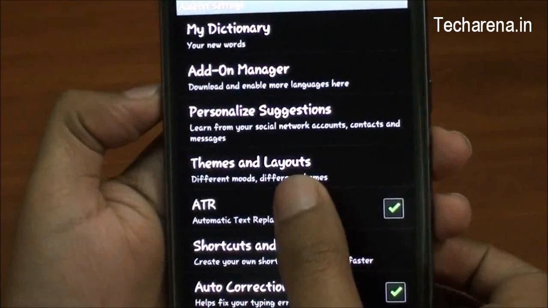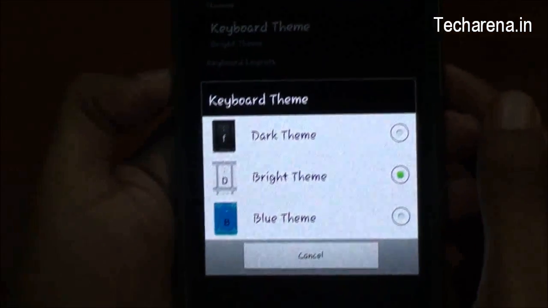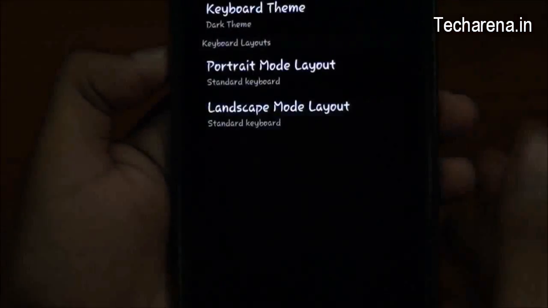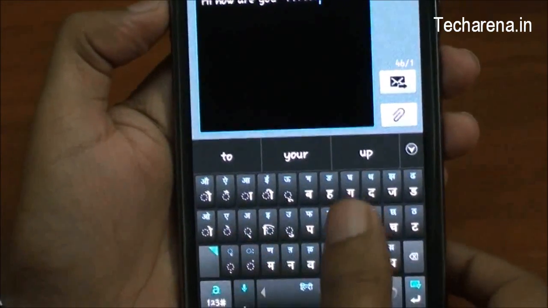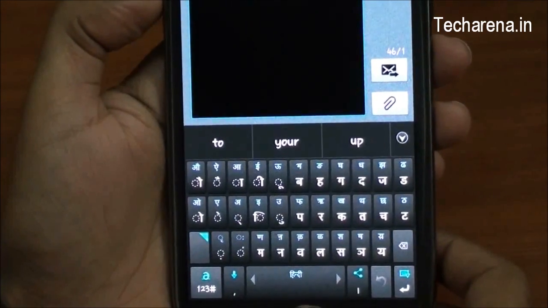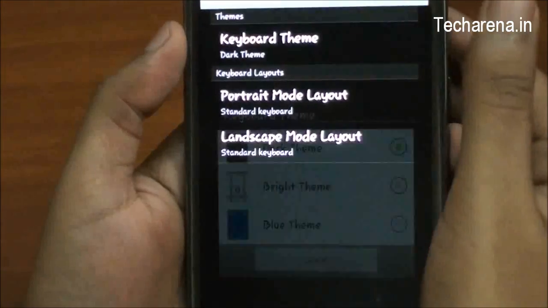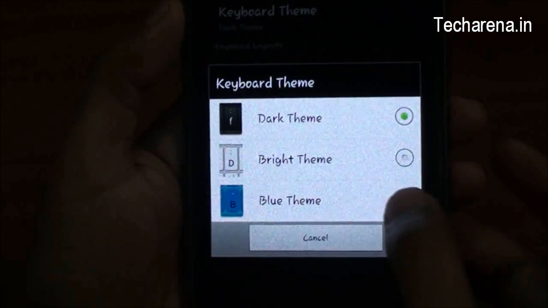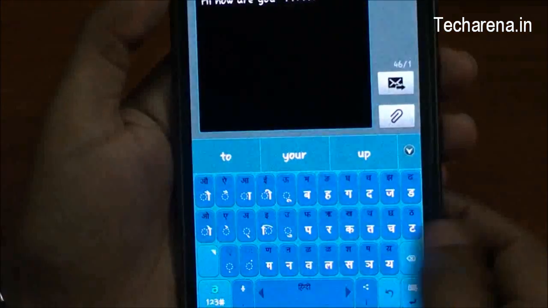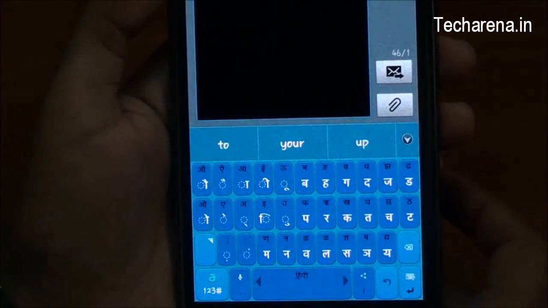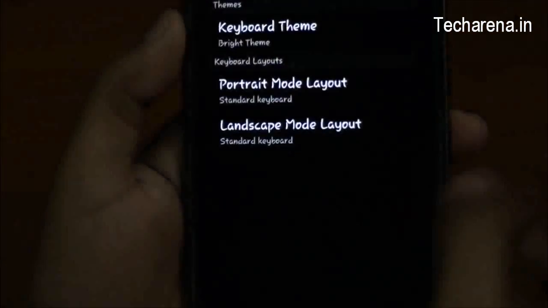The next is the themes and layout section. There are three themes provided in Adaptxt. The first is dark theme. You can see the theme is changed. The second is bright. We have seen this already. The third is blue theme. This is a bit flashy. Compared to the others, the bright theme looks more decent.